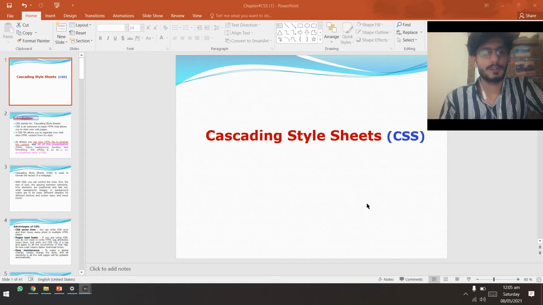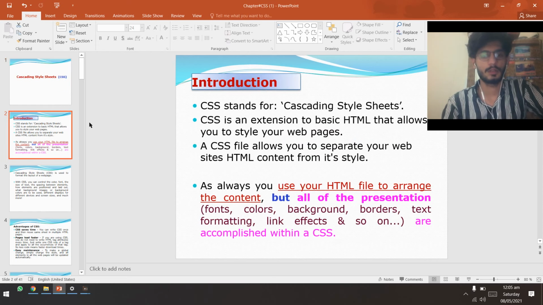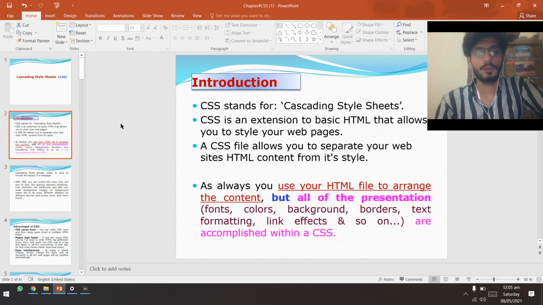Today we are discussing CSS, which means cascading style sheet. Let's move on. First one is the introduction. What is CSS? CSS stands for cascading style sheets. CSS is an extension of basic HTML that allows you to style your web pages.